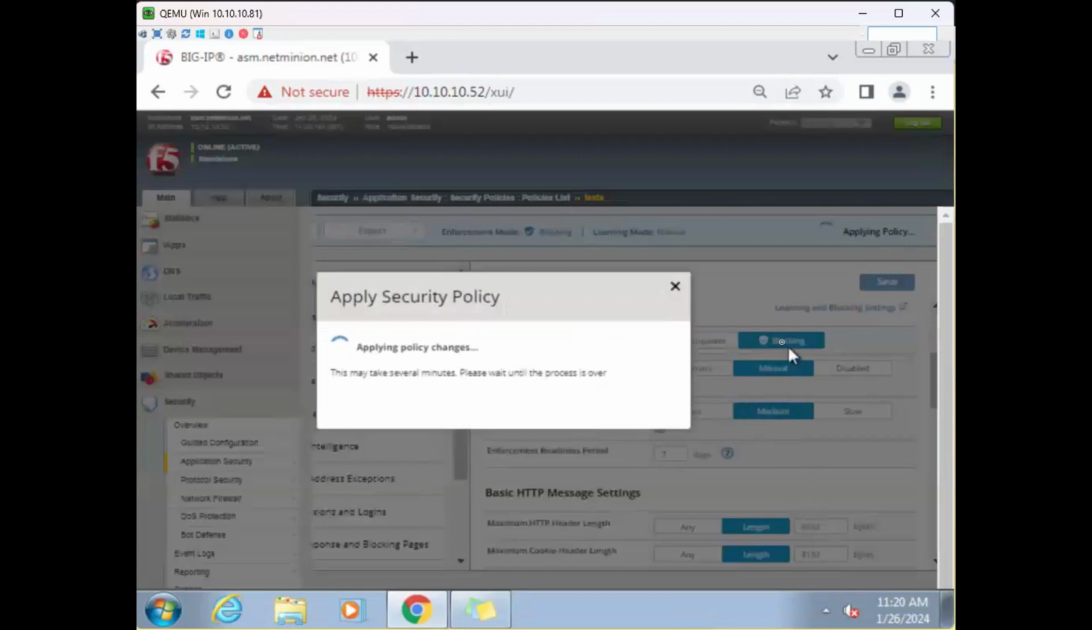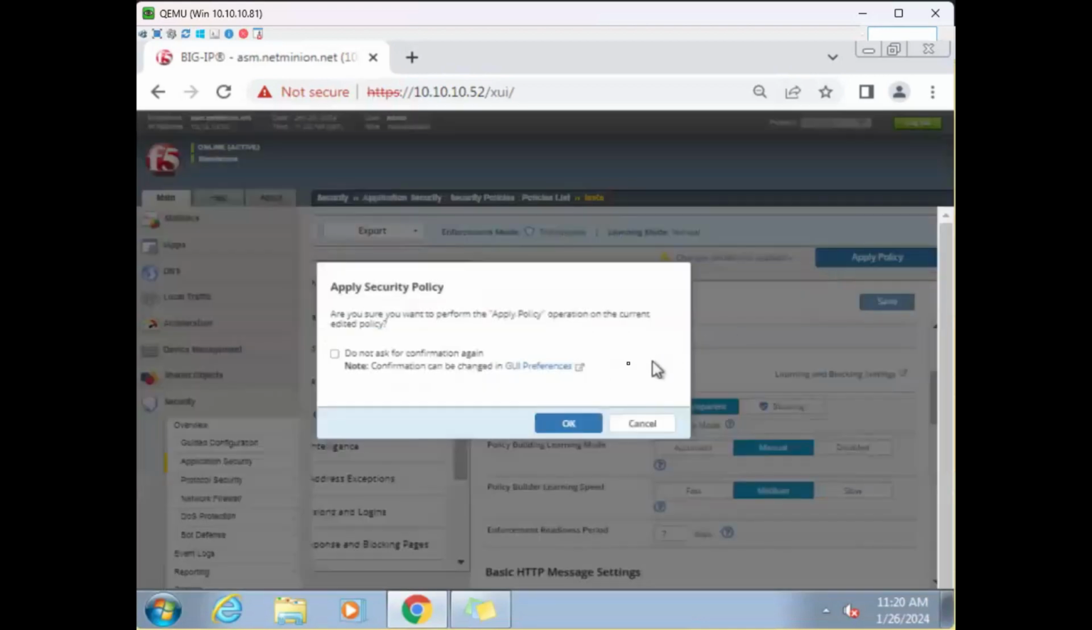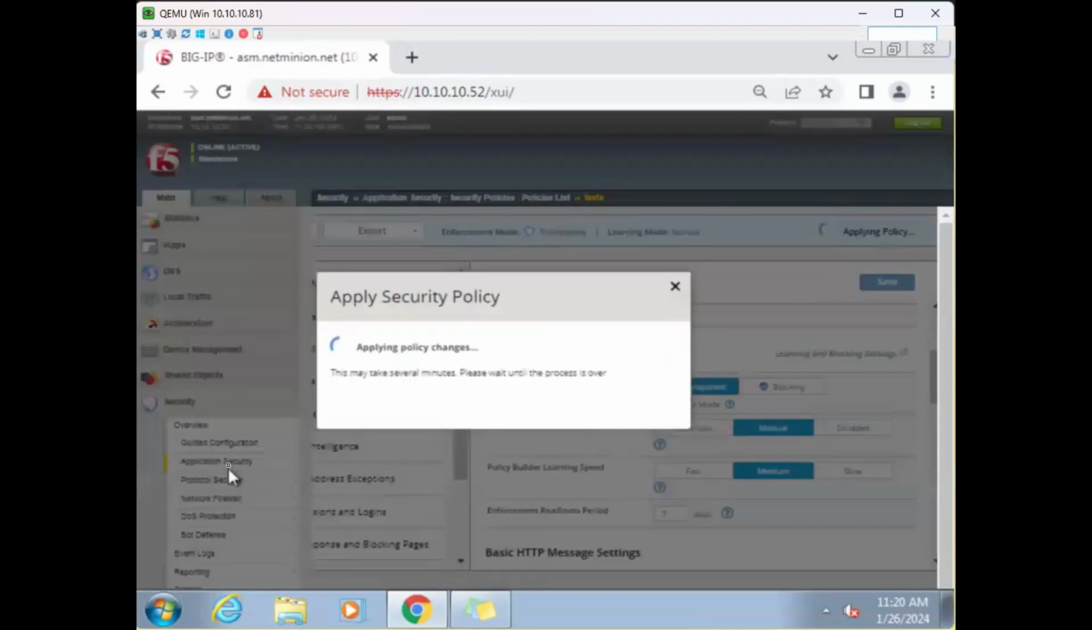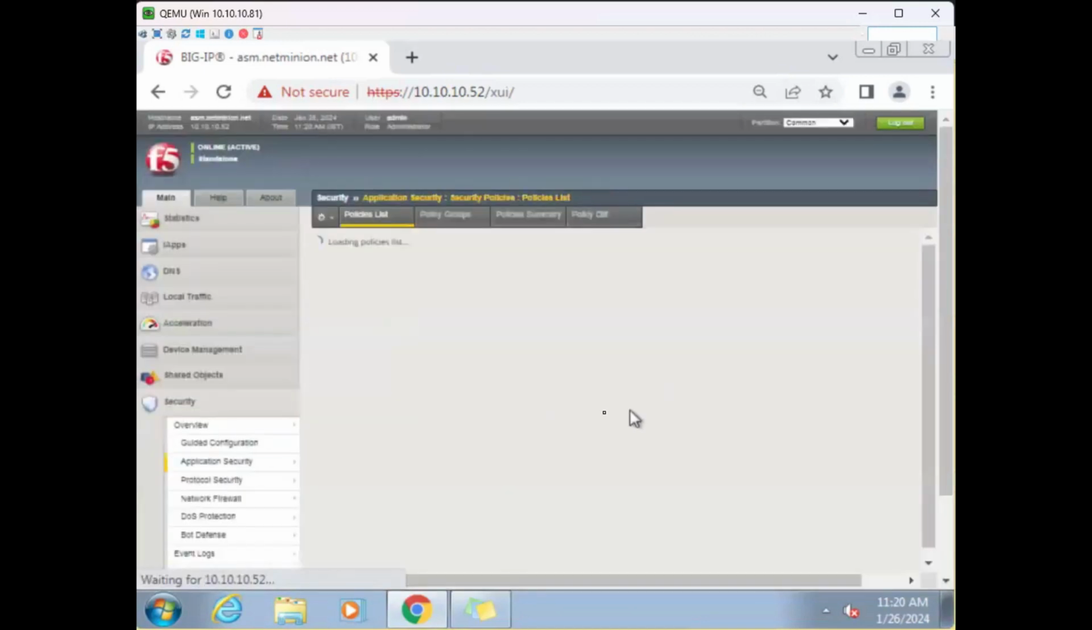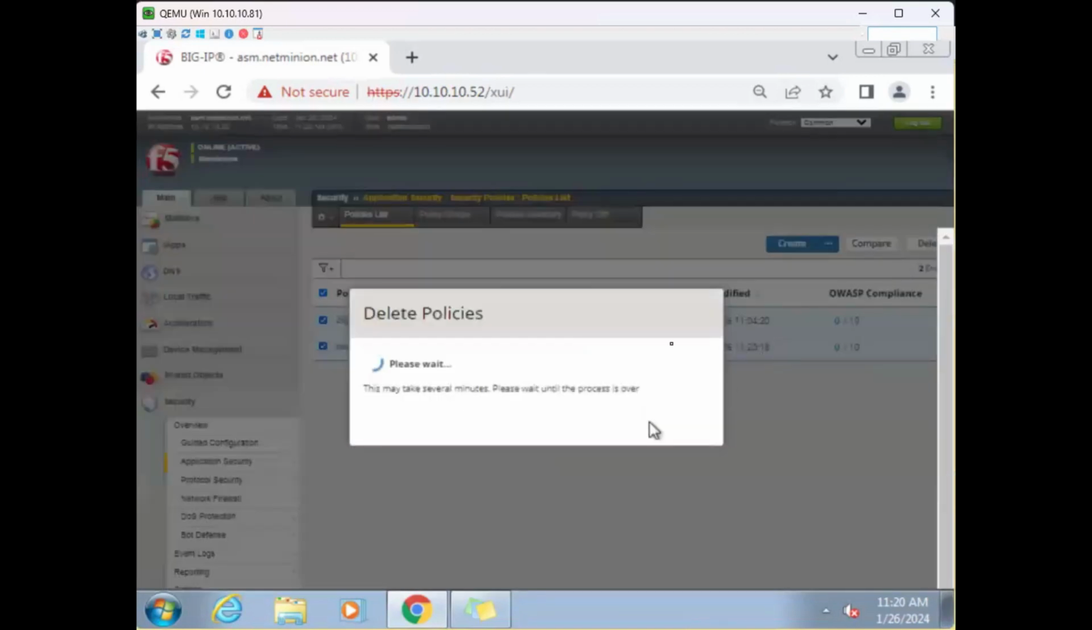Now it is manual. Currently it is blocking. From blocking you can change it to transparent and save. Getting my point? Yes. So you can change the enforcement mode depending upon your requirement. Now you can see both are transparent. Okay. Good. Got it. Let me delete them.